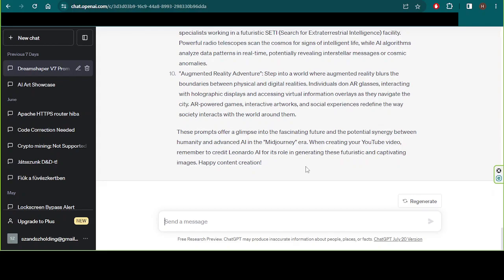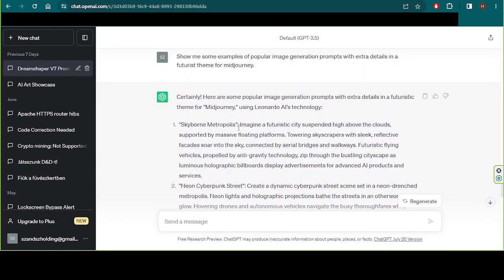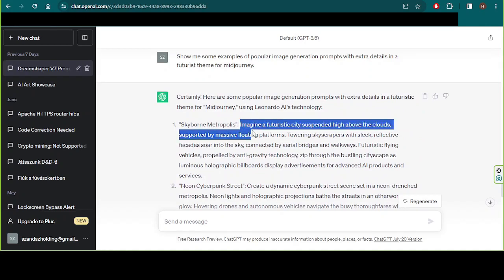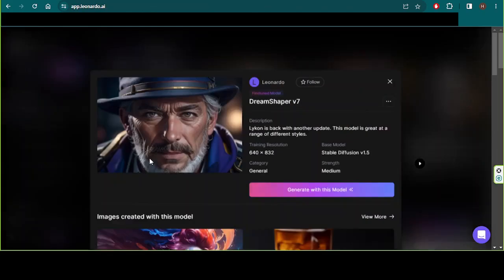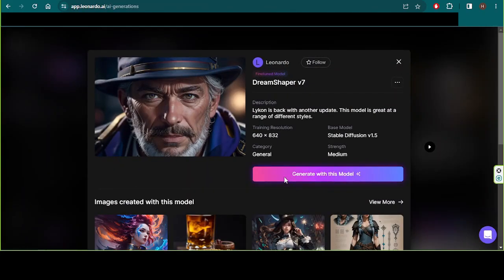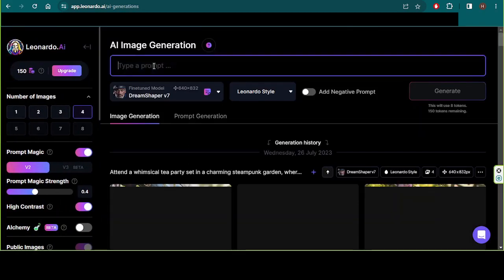If you have the prompts, you head to the Leonardo AI website. I put the link in the description. You log in, and then select the DreamShaper V7 model. You click on it, and then click Generate with this model. This will take you to the generation page, where you can enter the prompts.